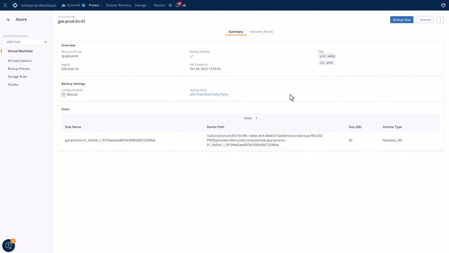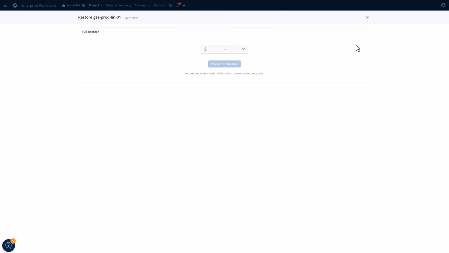You can always kick off a manual backup by clicking on Backup Now, and a backup is only as good as your ability to recover it. So by clicking on Restore, we can see a full list of all of the recovery points that we have for this individual virtual machine. Remember, the most current virtual machine snapshot is actually in the Azure environment, and that allows for rapid operational restoration. Anything before that, though, you can come into here, find a particular snapshot, and click on Proceed to Restore.